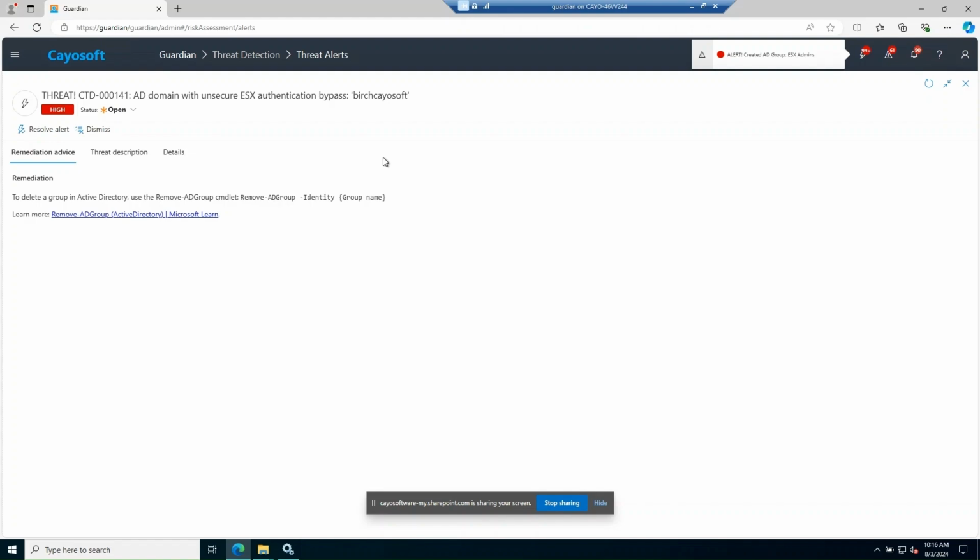But before you remove the group, I want to give you some advice. The first thing you should do is look at the membership, understand if there are any owner members of that group, and then go into your ESX host security logs to see if any of those users have been logged into any of your ESX hosts. This will help you do some threat investigation before you delete the group.